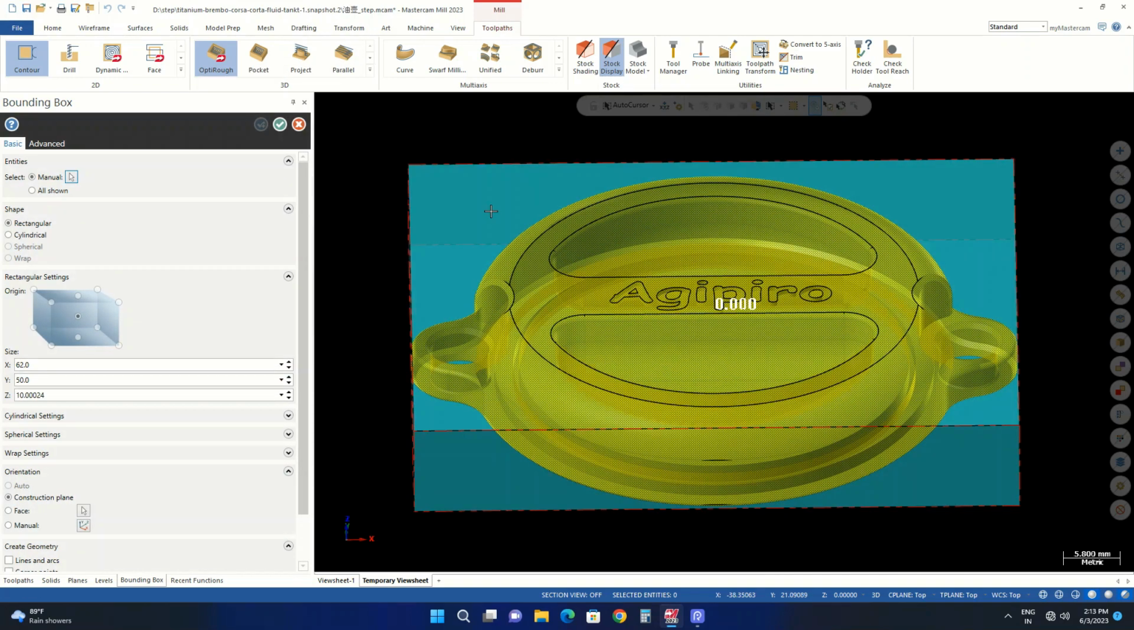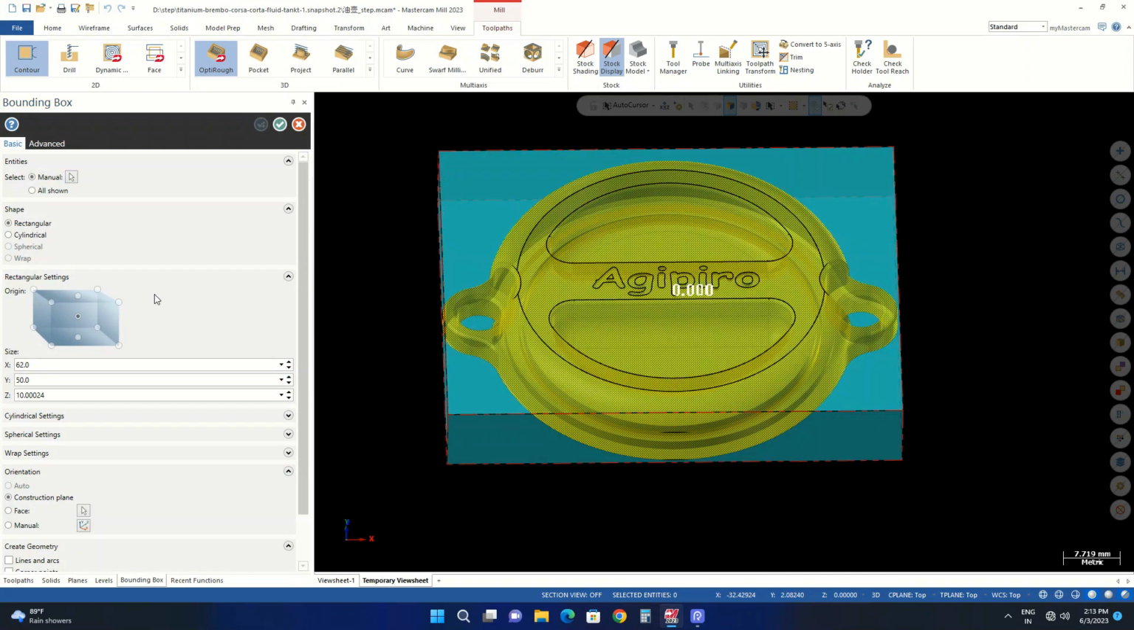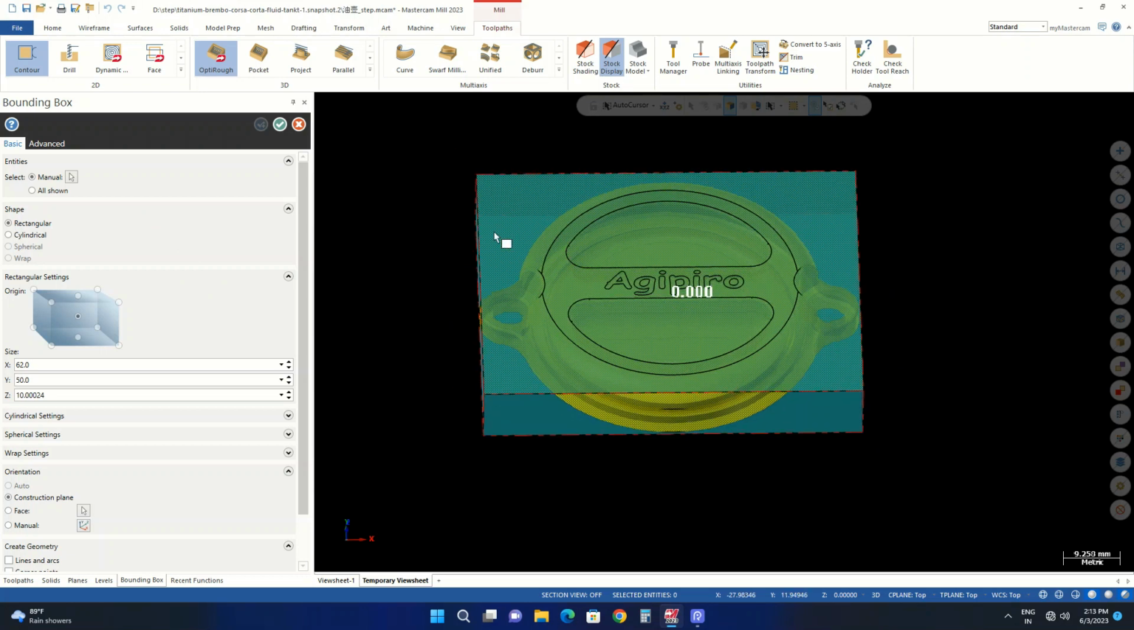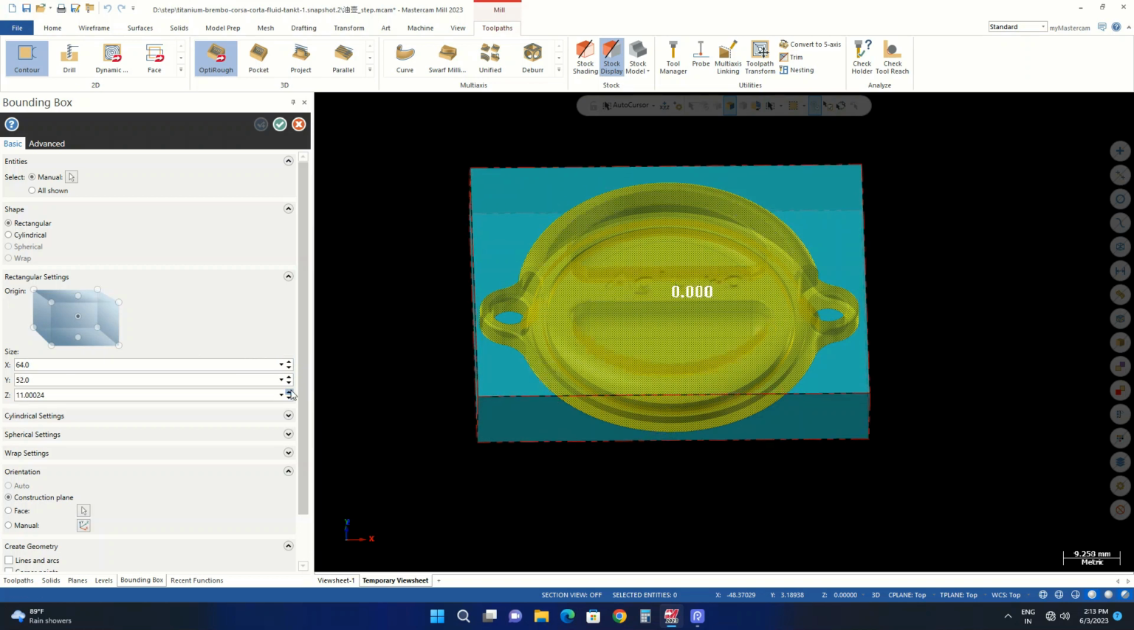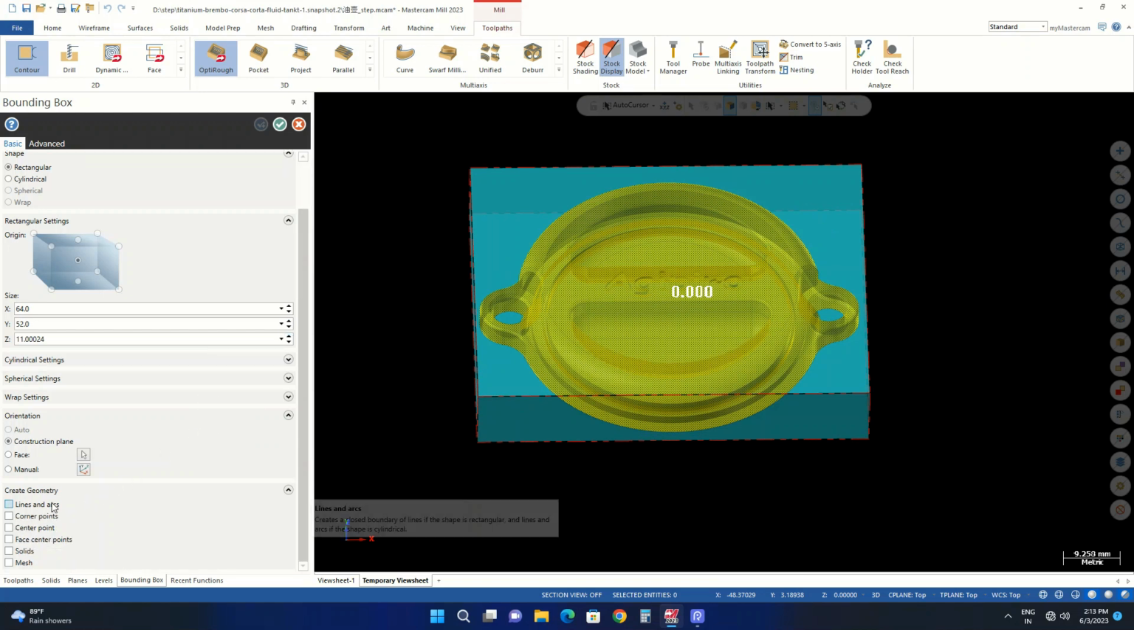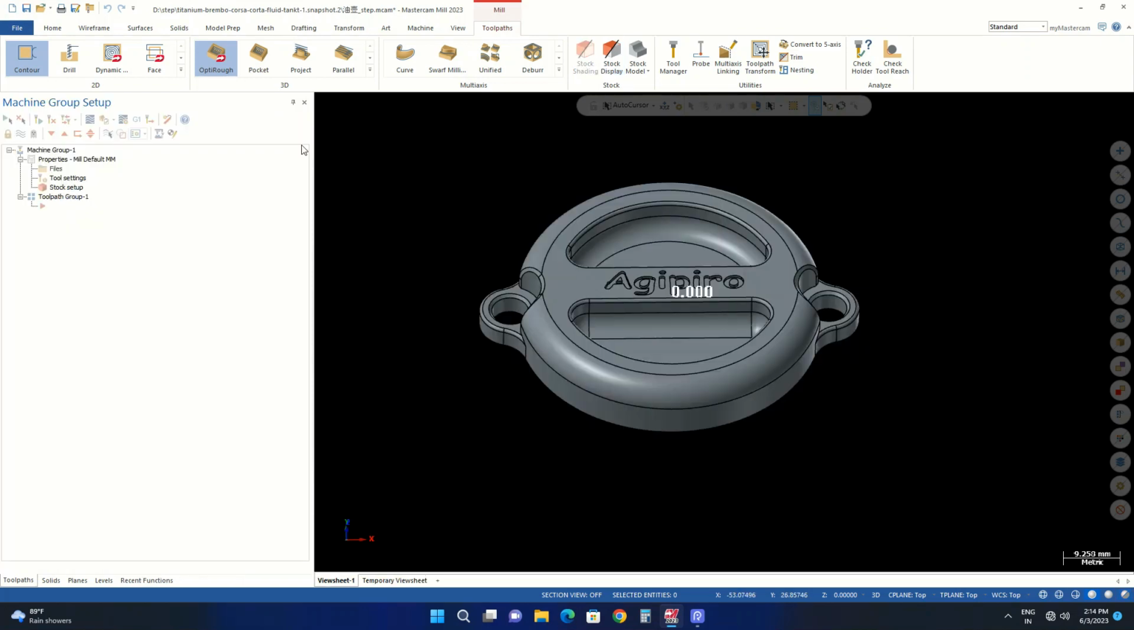With the solid model selected, creating a stock model from the bounding box. I will set stock extend per side 1 mm, up and bottom 1 mm. Then creating line and arc. I will do this before. I need to create a new level.